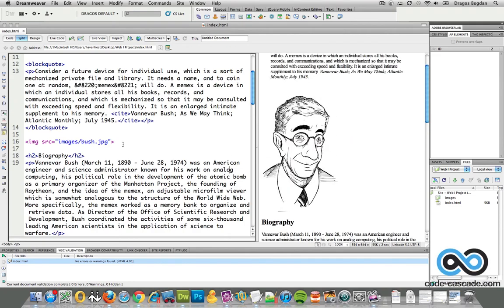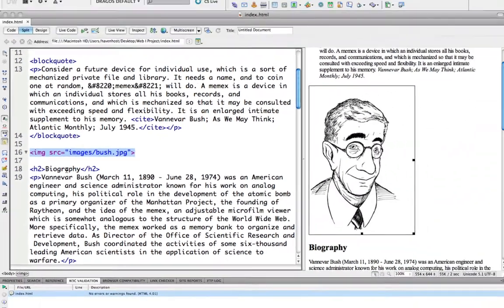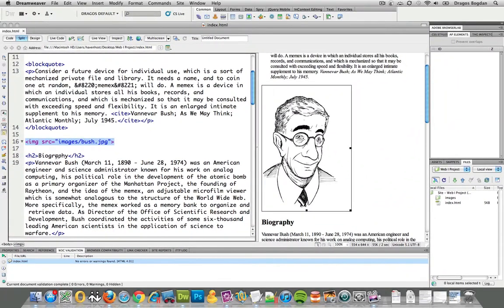The most basic way to add an image to your pages is like this. You have the image tag, and then in the image tag you have a source that points to the location where the image is. But there are other attributes that you most of the time want to use in your pages to really do it the right way.